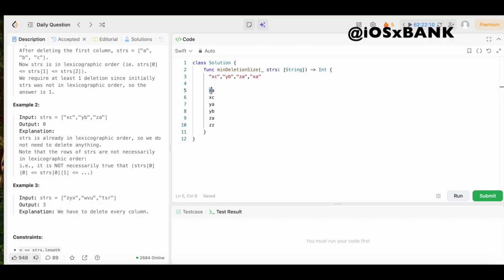Or if we had two X's, we would make sure the XA comes before XC. But since that's not how the question is, since the first letters are already sorted, we don't really have to worry about the next column, right? Because we're just worried about this first column. We don't need to sort the second column because we don't have two of the same elements from the first column. If that makes any sense.